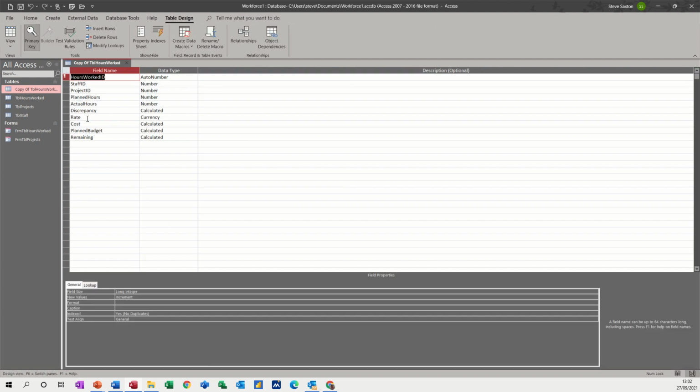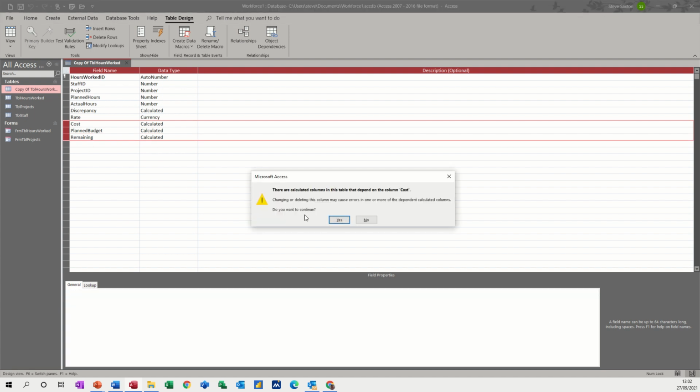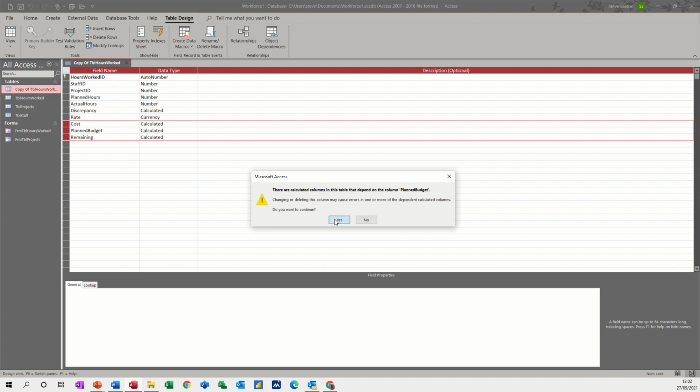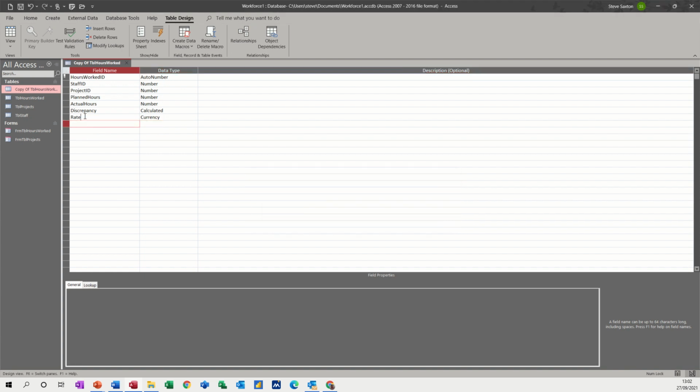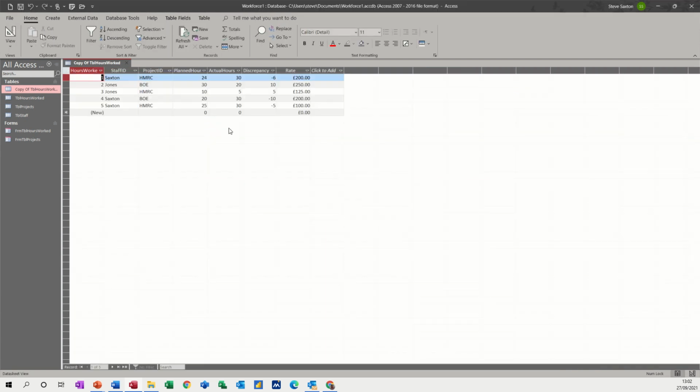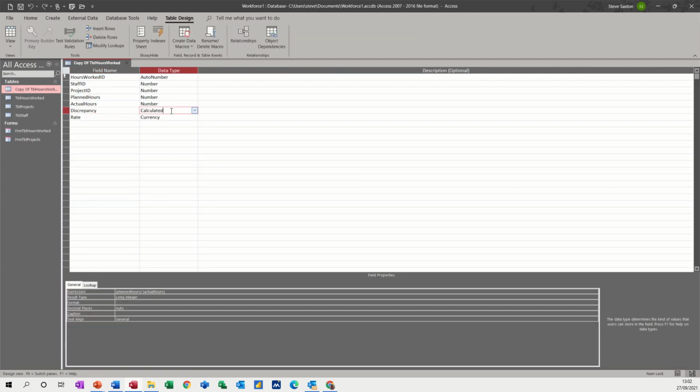I'll leave the rate field and let's have a look at how I did these three. So I'll delete them. At the moment, we've just got the discrepancy, which is a calculated field that just takes away those two. Just to remind ourselves, that's planned hours minus actual hours. So how does it work?